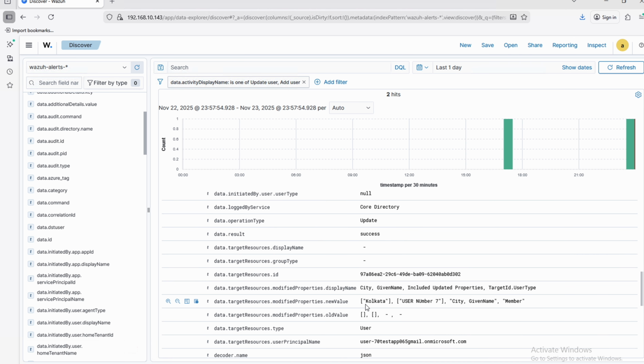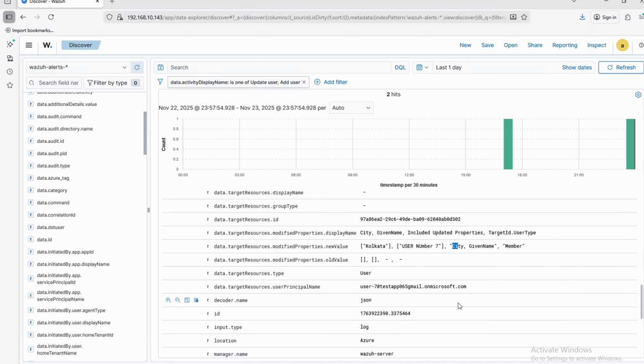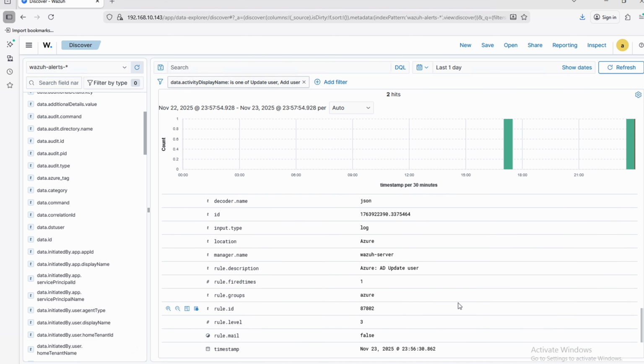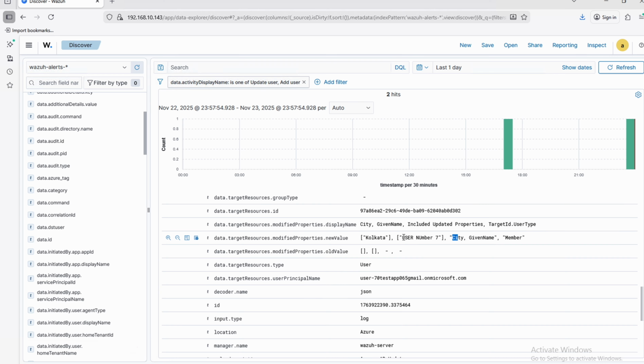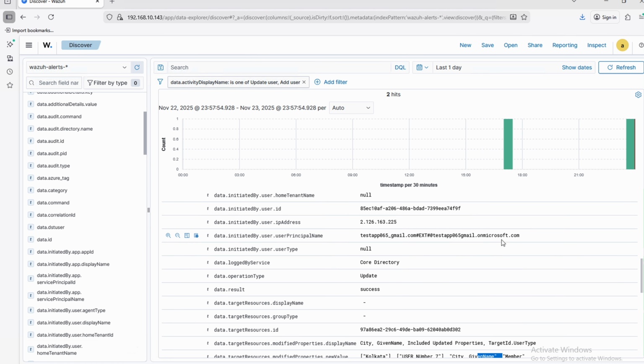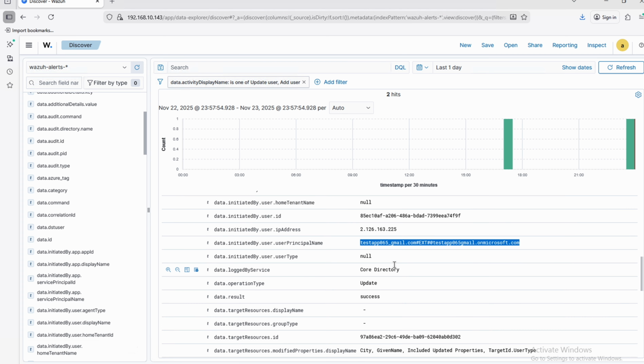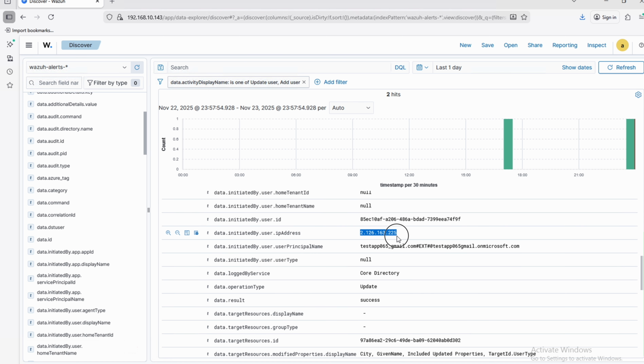I have added here Kolkata as the location for user number 7. It is showing, and the city is Kolkata. I have updated this. And what are the other things we have changed? I think the name we have added. So user number 7 is the one we modified, and the place, Kolkata, is modified. So city and given name. Okay, so these are the things. And who modified this? It is me who modified this, so my email ID is here, and this is the IP address I used.